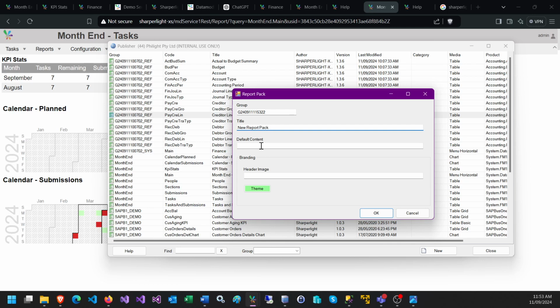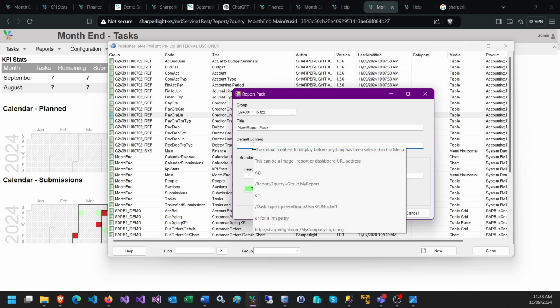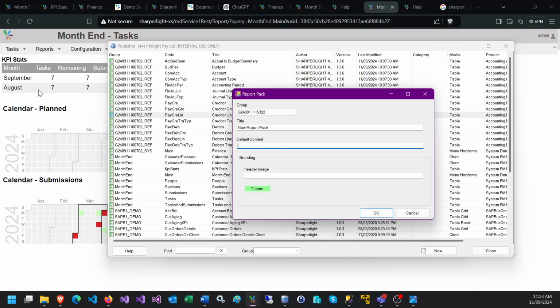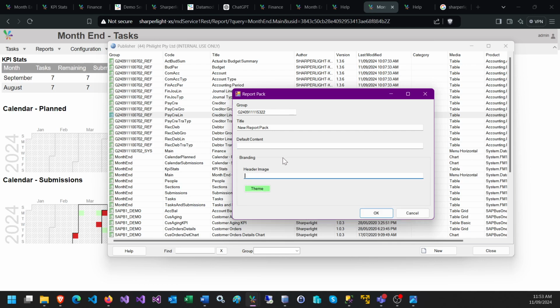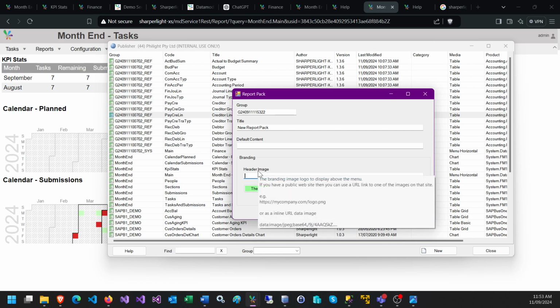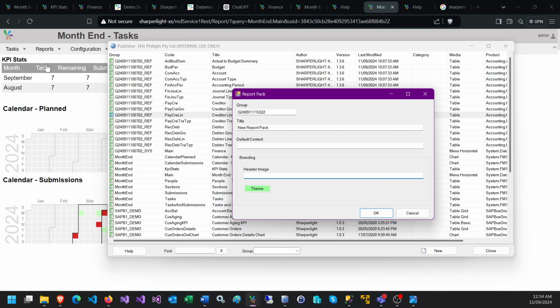and here we've got the default content. So the default content will be what's displayed. So I could copy and paste a URL there. Again, this can be edited at a later date. And here's our image URL. So I'll just show you how you can copy and paste that image URL in here, and that will be the one that appears at the top here.